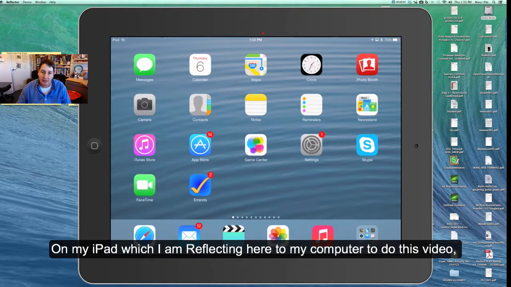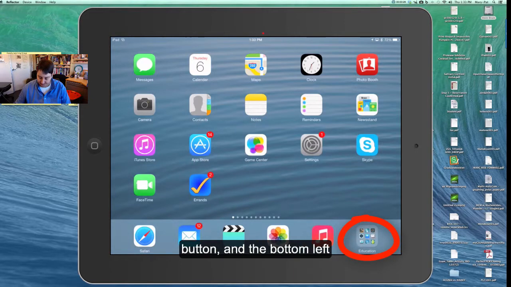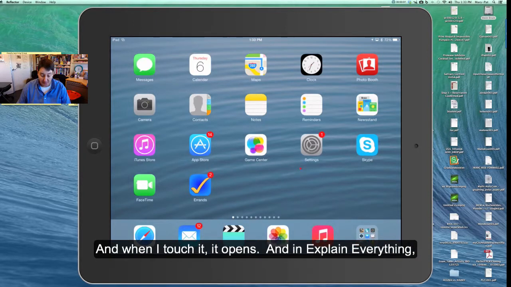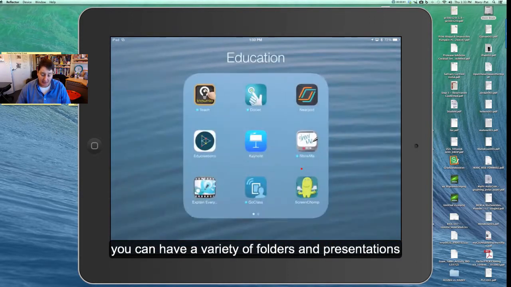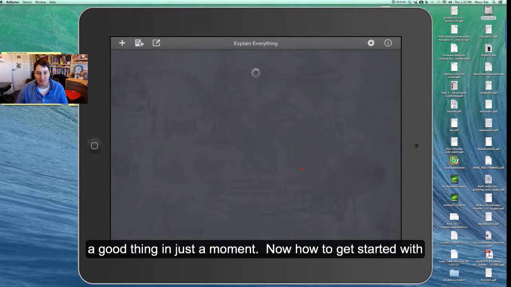On my iPad, which I am reflecting here to my computer to do this video, I am going to click on this bottom education button, and in the bottom left of this screen you see the Explain Everything app, and when I touch it, it opens. And in Explain Everything you can have a variety of folders and presentations which you can give to your classes, and I'll explain why this is a good thing in just a moment.